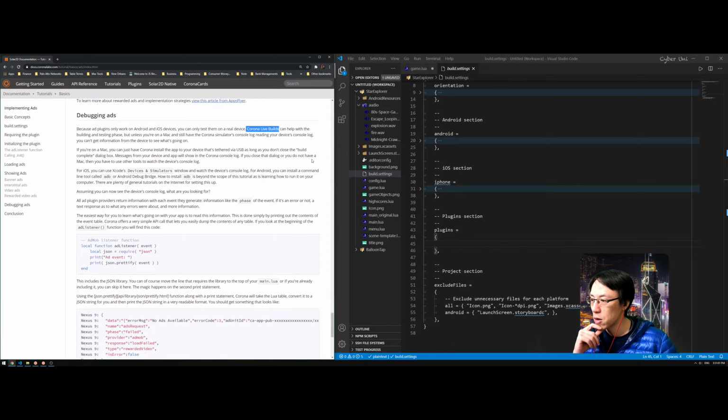If you close the dialog or you don't have a Mac, then you have to use other tools to watch the device console log. For iOS, you can use Xcode's device and simulator window. For Android, you can use a command line tool called ADB, Android Debug Bridge. How to install ADB is beyond scope. Okay, and assuming you can now see the device console log, what are you looking for? All ad plugin providers return information in each event they generate, like the phase of the event, whether there's an error or not, and so on. An easy way to learn what's going on with your app is to read this information.